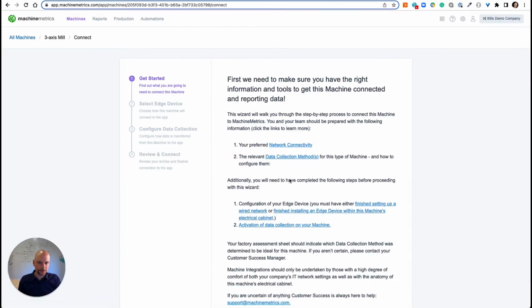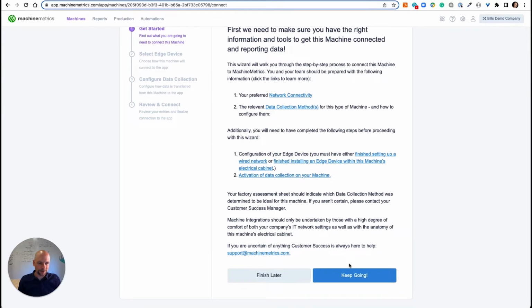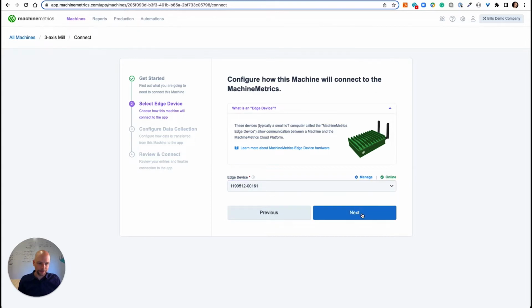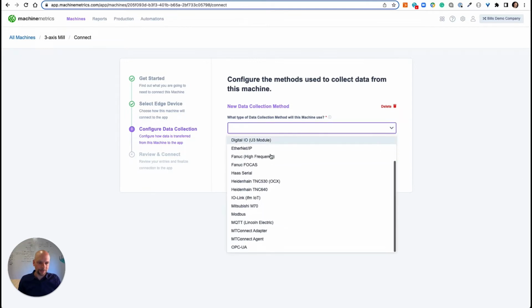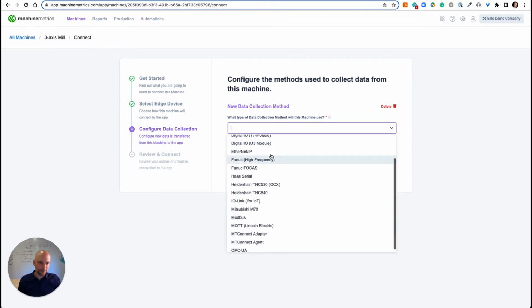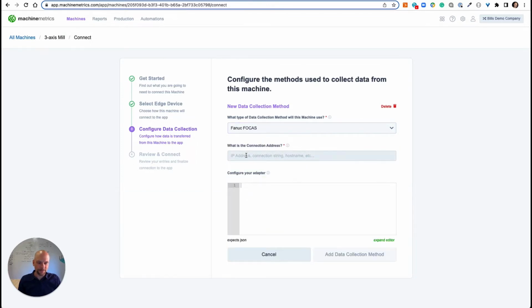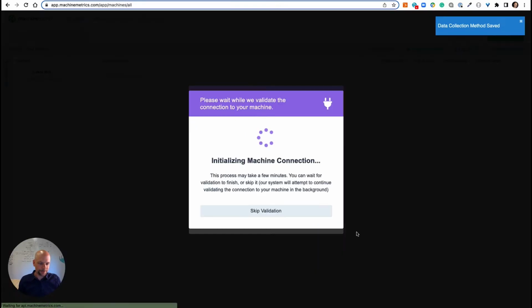What we do here goes through just what you need on your company network, but we're already set up. Choose the edge device that we just activated, and then we add the new data collection method. You'll see there are a number of different data collection methods that we support. The one that we're going to select is FANUC Focus, the standard FANUC connector. Enter in the IP address, and that's really all you need to do. We're going to add the data collection method and then connect the machine.